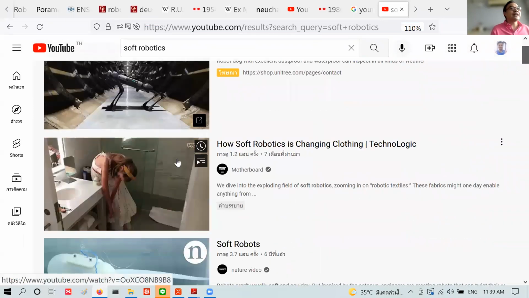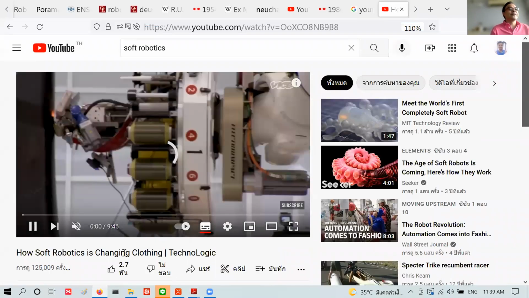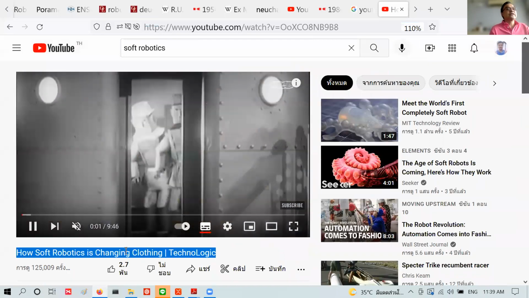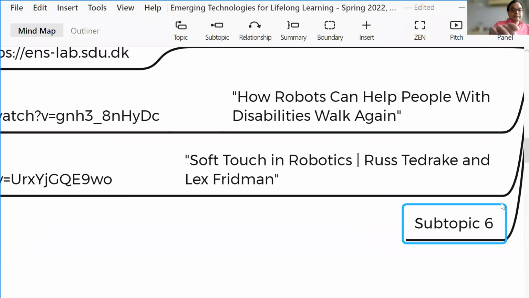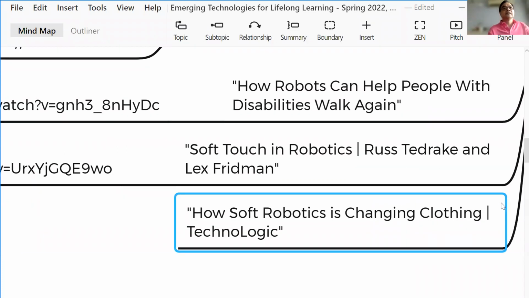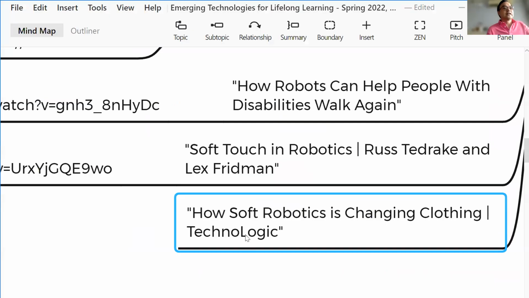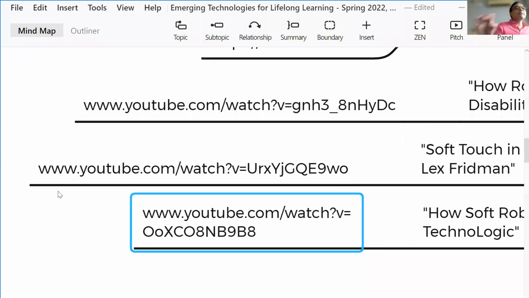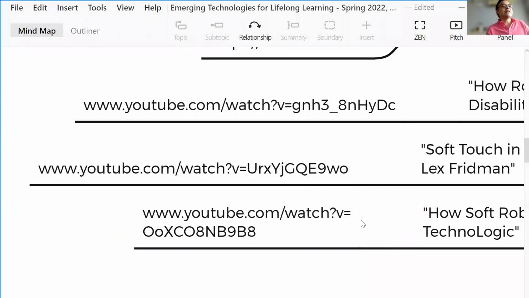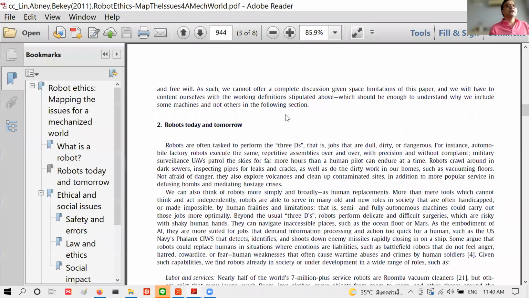But you can say something like here, soft robotics. How soft robotics is changing clothing. So for example, let's go. When you see soft robotics videos, a lot of time it will be biomimetics. So for example, this one is imitating worms or something, I think.